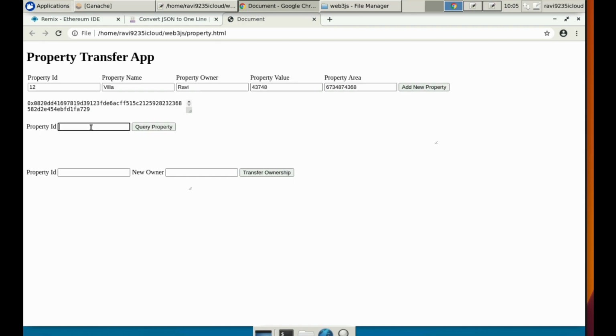Let me pass the parameters to query the property. It should work. Oh yeah, it is working. The property name is Villa, the owner is Ravi.